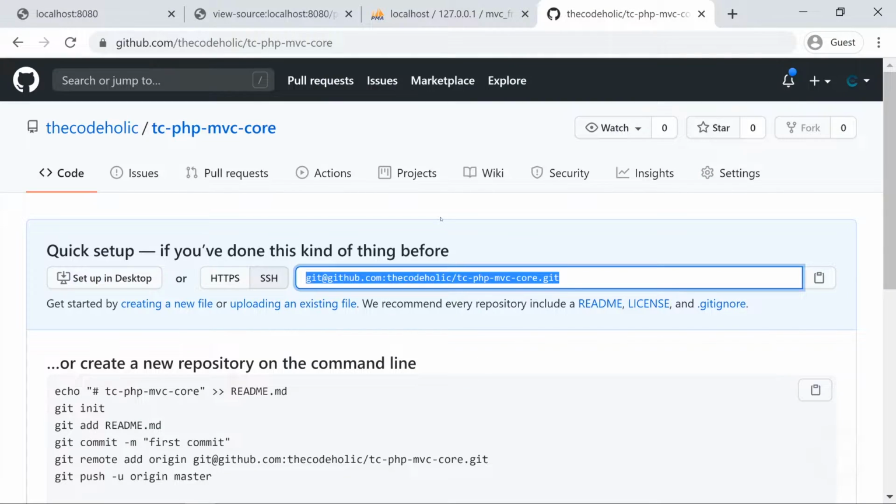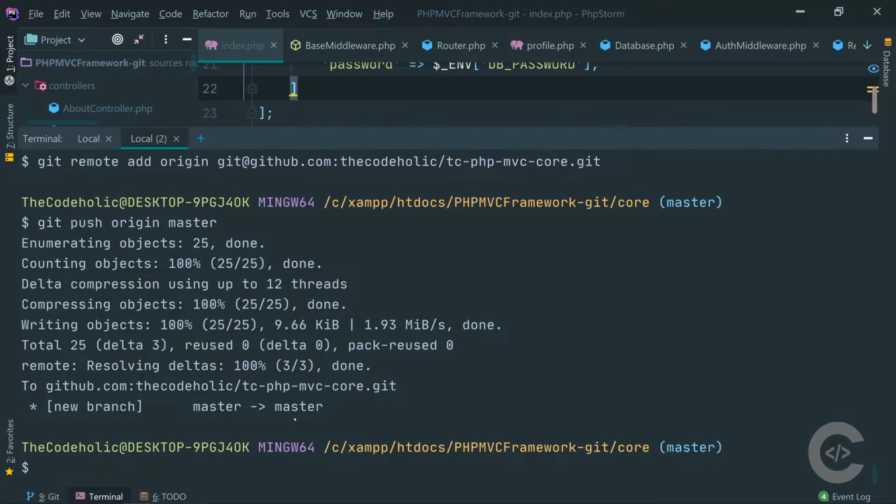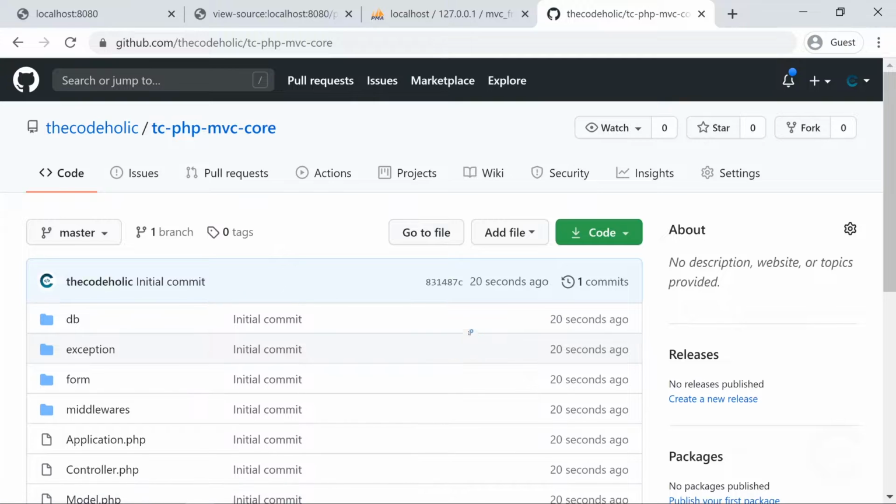Let's have a look at GitHub, refresh it. I think it's pushed. Why I don't see it? Here I have it. Okay, so this is the one step to do.